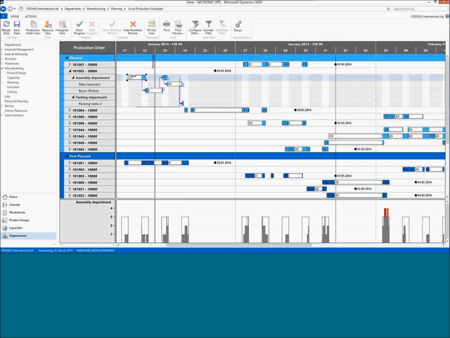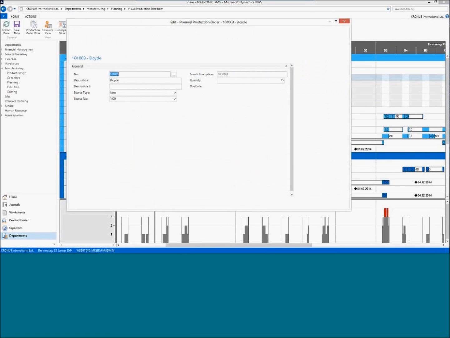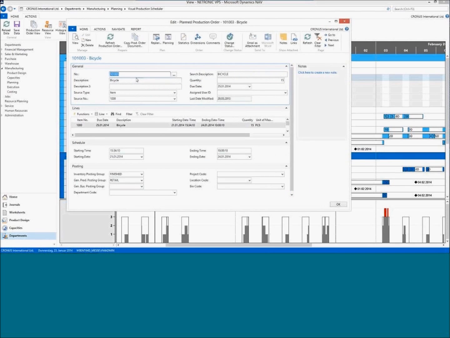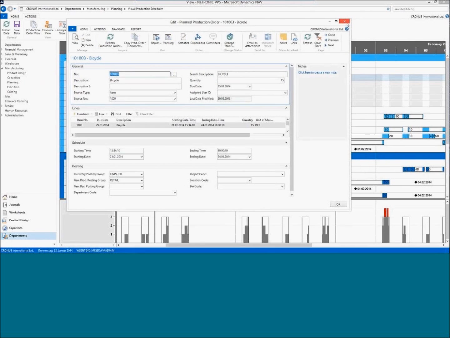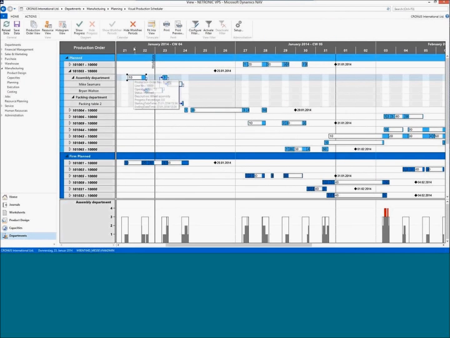When selecting the production order, you see the link, and when double-clicking the production order as in NAV, the production order card opens so that you can continue to work within the environment that you're used to working with. You can look at the functions here. You can look at the production order routing. That gives you the same picture in a spreadsheet style that you see here in the graphical representation.